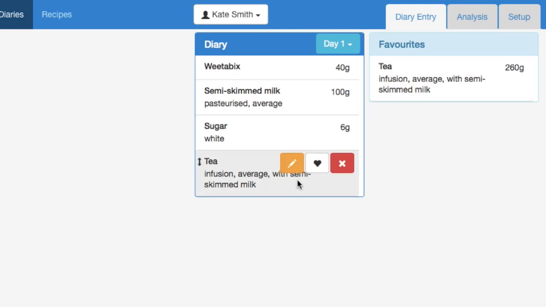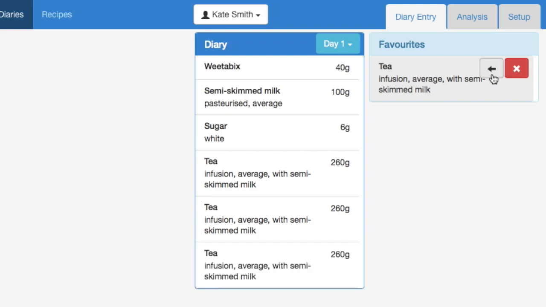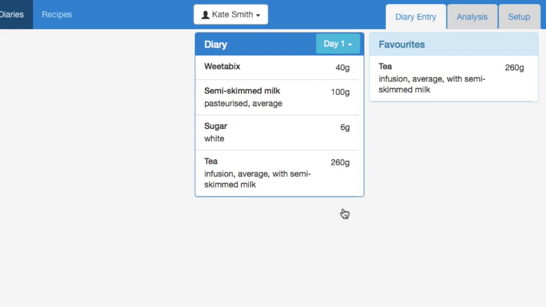So it's still in the food diary, but it's almost like putting it on a post-it next to your desk, so that when you want to, you can put it back in the diary to have some extra tea. So if you wanted to put another cup of tea in, we can just use that left arrow here and pop it back in, and now there's 2 cups of tea. Another one, 3 cups of tea. And if we've gone a bit over-enthusiastic, we can take some of those out using the red cross, just down to 1 cup of tea for breakfast.